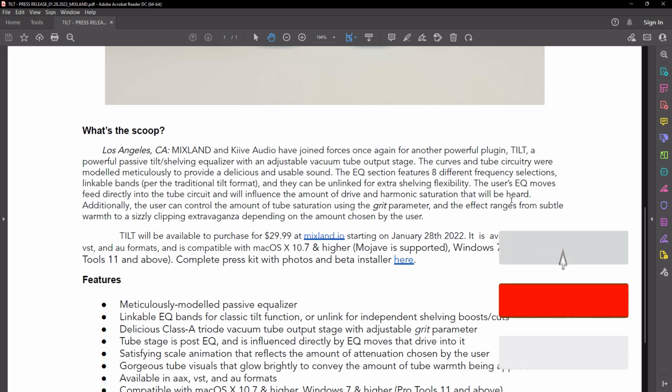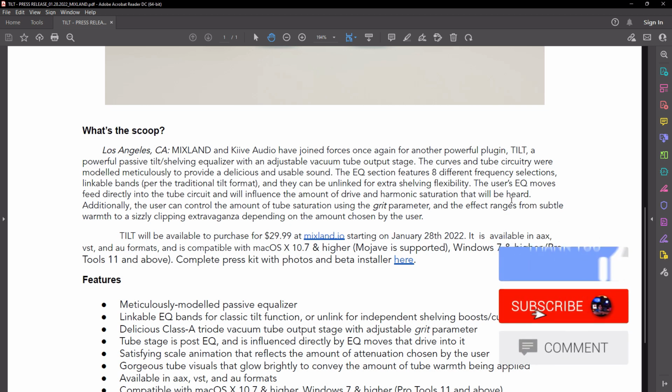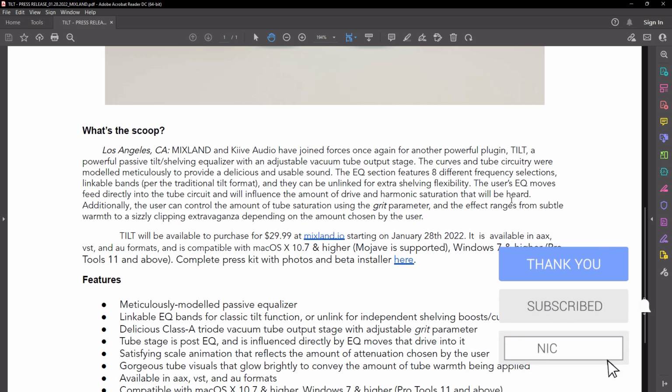And with that being said, let's dive into this video further and let's look at the user interface of the Mixland Tilt.